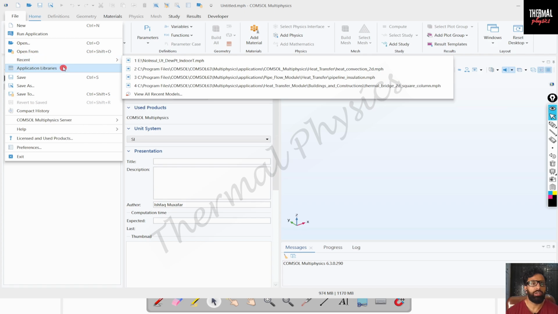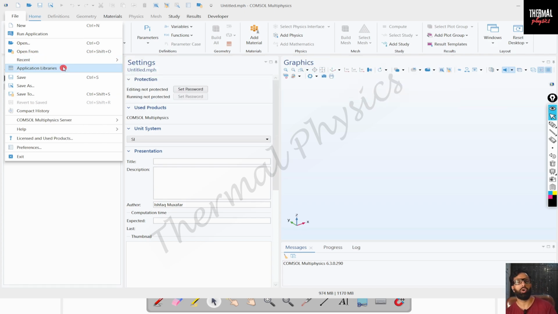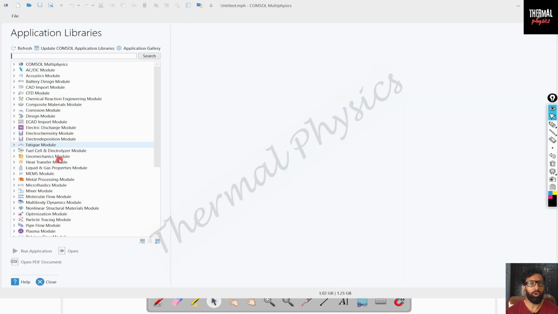Then we have application library. This is the first option in the file tab that we did not touch in the last video. Now, application library is COMSOL's built-in applications regarding different physics. So if we left click it, it opens a gallery, a library of physics, where we have pre-built applications, inbuilt applications.